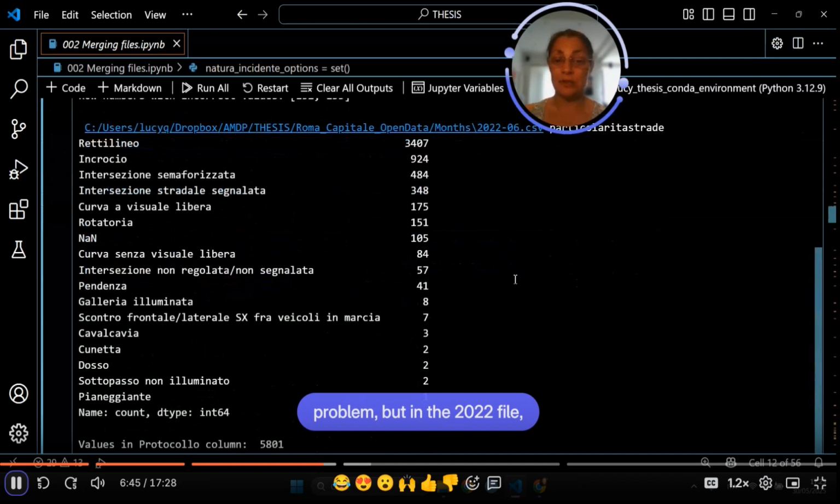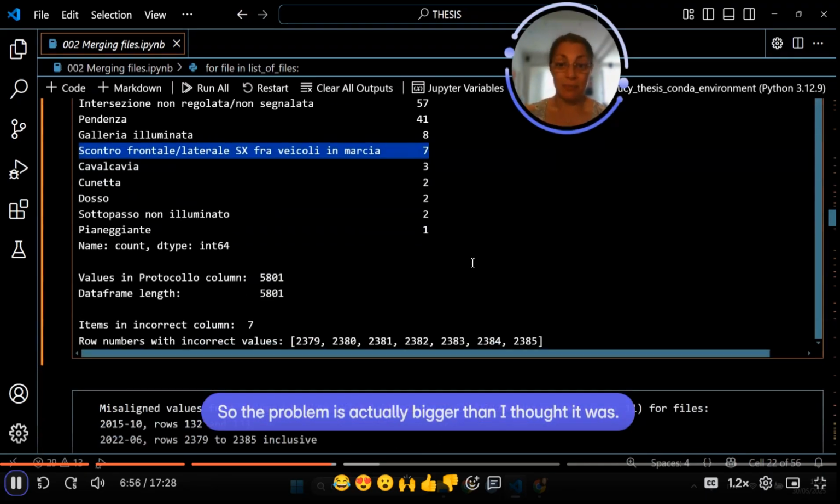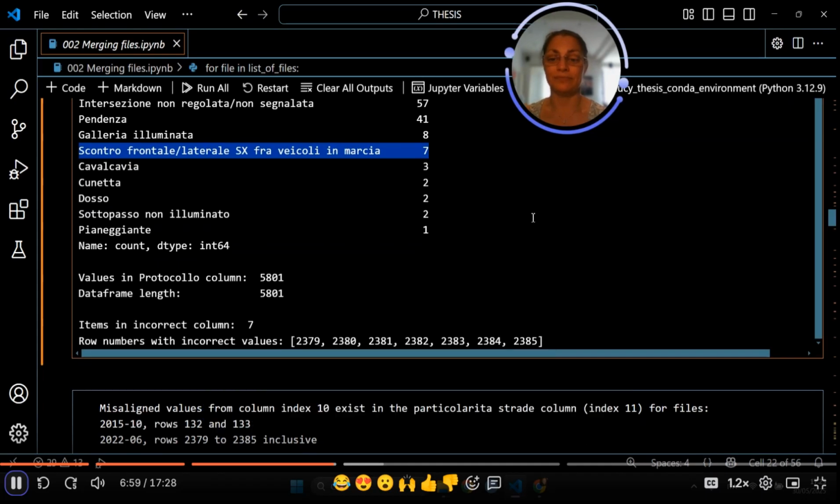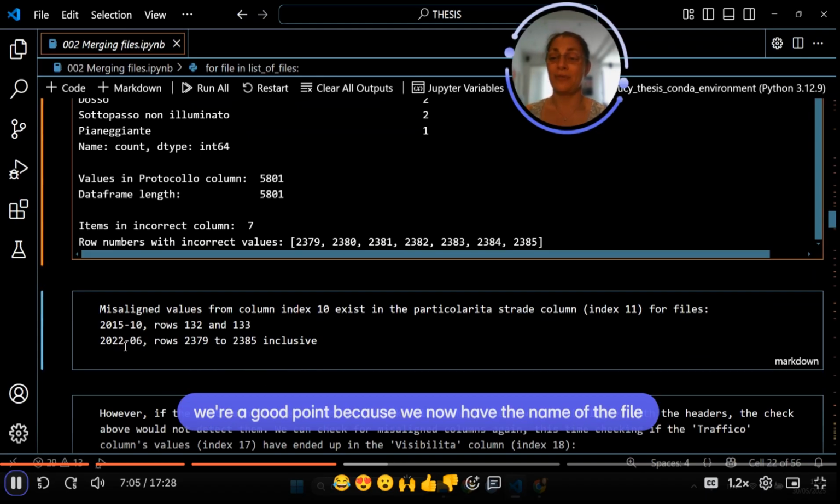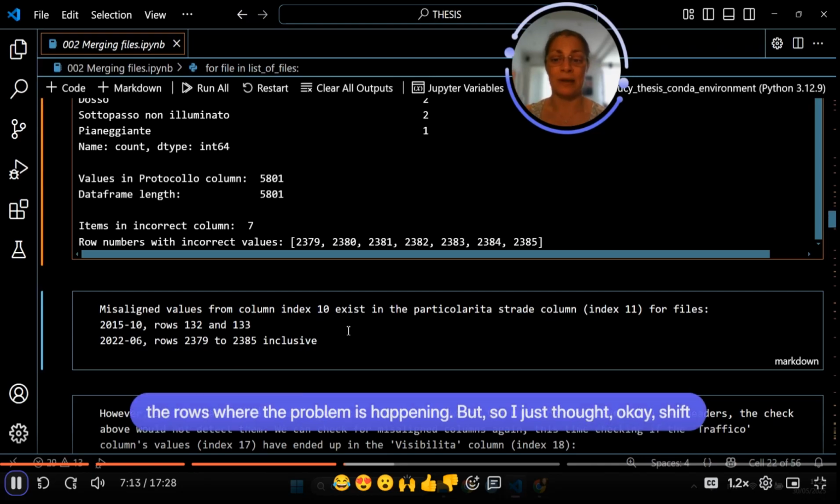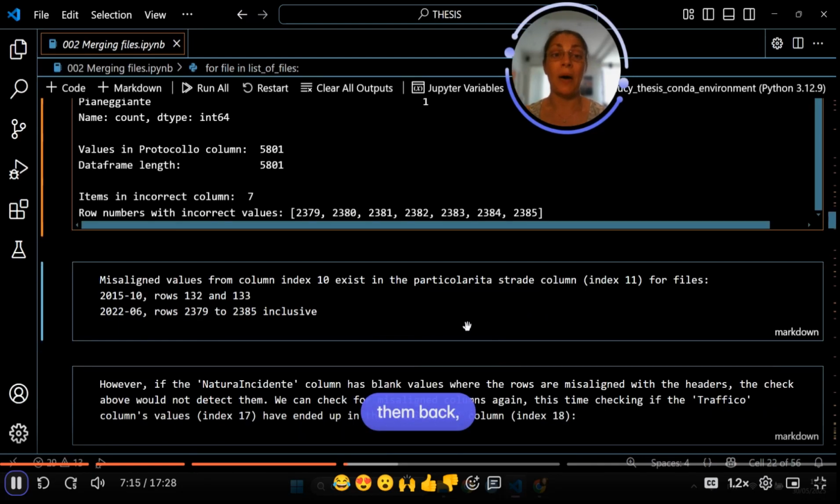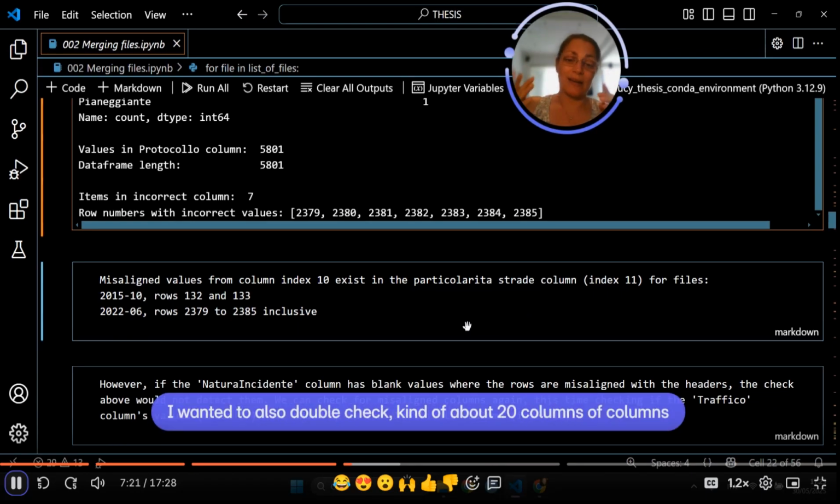But in the 2022 file, I actually ended up with these 7 rows, which are to do with the type of accident, not the type of road. So the problem is actually bigger than I thought it was. We're at a good point because we now have the name of the file, where the rows are not aligned with the proper column headers, and the rows where the problem is happening. So I just thought, okay, shift them back. But I didn't want to shift them back and lose data in the column that I moved them into.